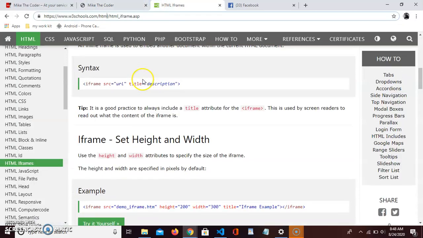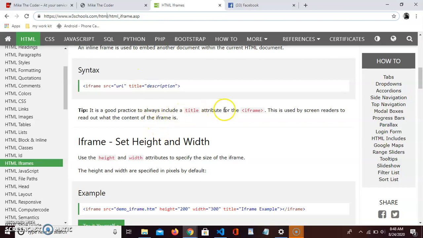It is good practice to always include a title attribute for the iframe. This is used by the screen readers to read out what the content of the iframe is. So iframe set height.